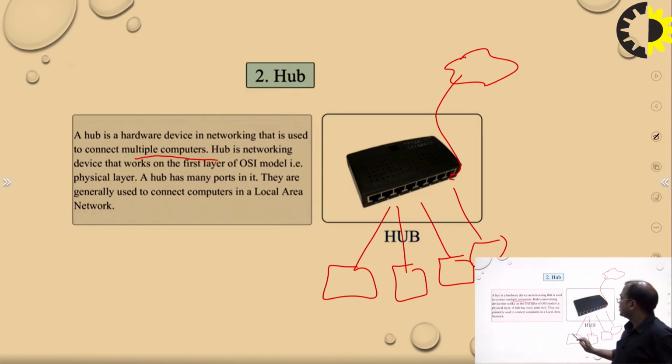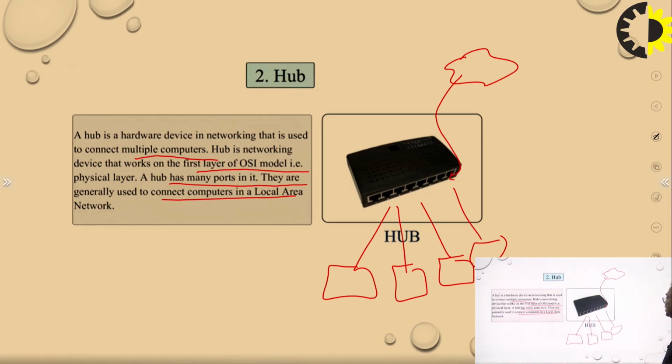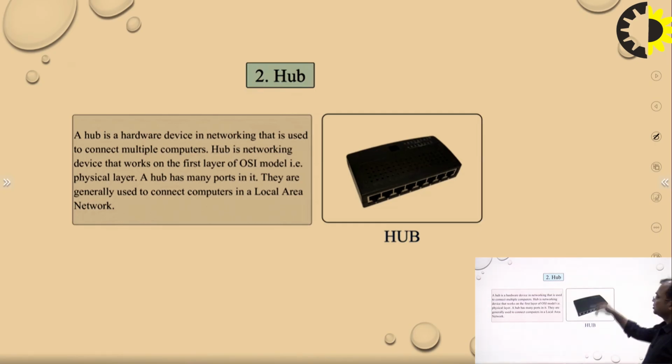So this is the network device which works in the first layer of the OSI model. It works in the very first layer of the OSI model, that is the physical layer. The hub has many ports in it, and they are generally used to connect computers in a local area network. If you have a local area, we connect this hub in the LAN. Clear?